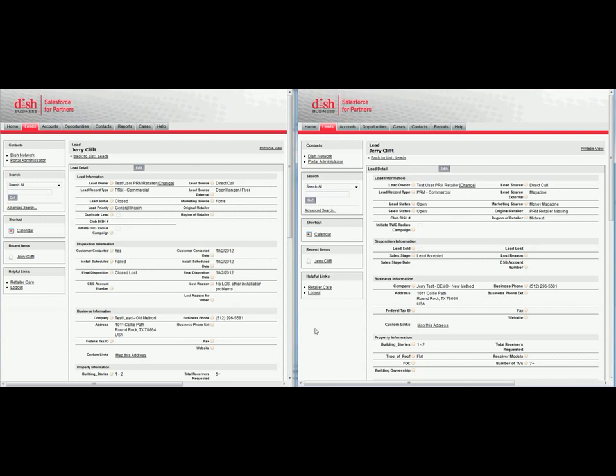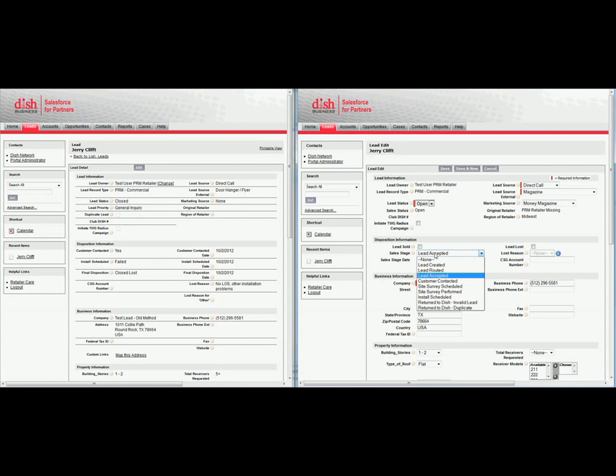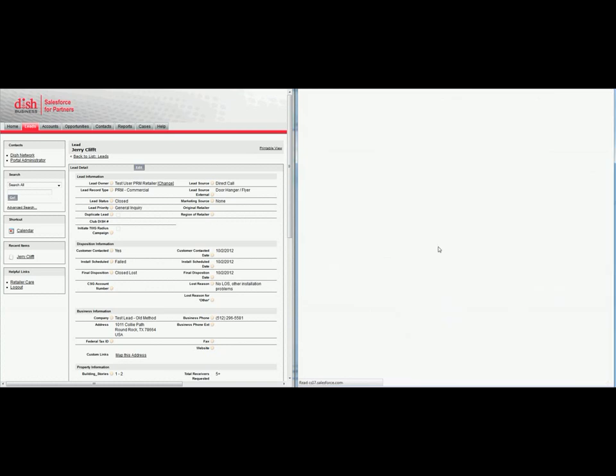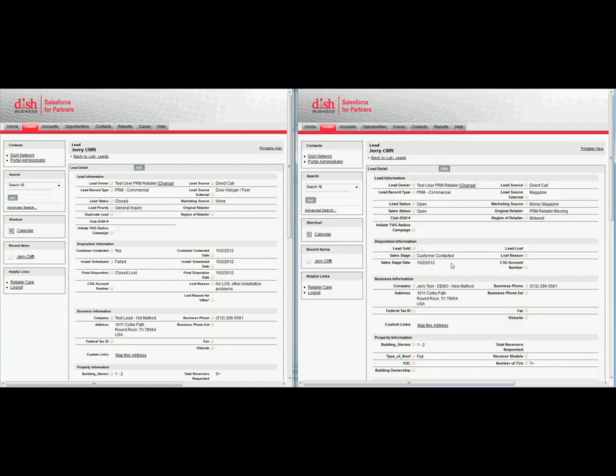On the new method, the amount of time needed is a lot less, and we actually have several shortcuts involved here. Once you accept the lead, it'll come over in the sales stage. We'll show you lead accepted. The date field will be blank at that point. At any point in time, we change the value within sales stage. Maybe we change it to customer contacted, or site survey, or install scheduled. These are all values, and dates will be assigned according to today's date when the value was selected. So if I save this, customer contacted, the sales stage date populates with today's date.